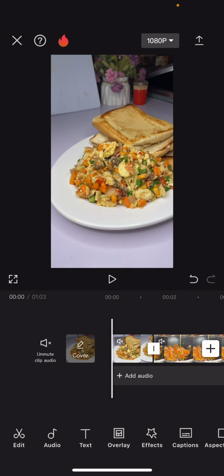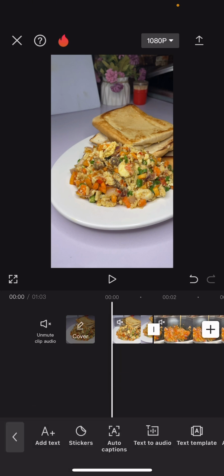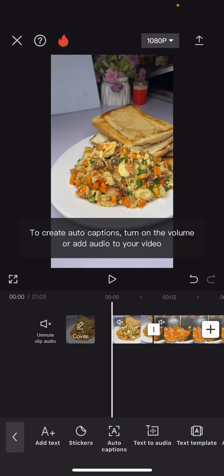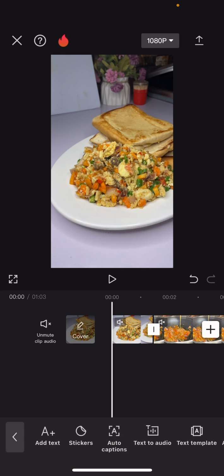Now the next thing I want to show you guys is how to add text to your content. Now the easiest way to add text is you just go to the text. Now if you are doing a voiceover to your video or to your content, after you've added the voiceover, there is this thing here called auto captions. So this auto captions here gives you the text.